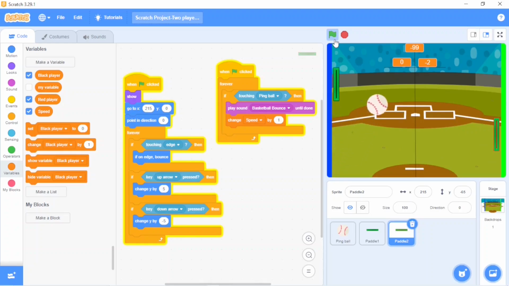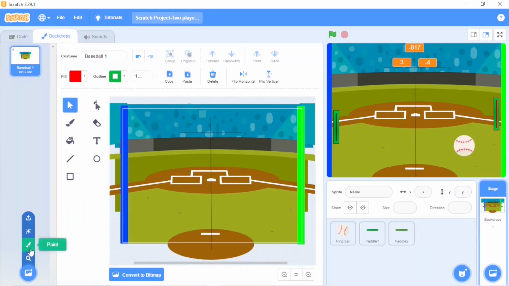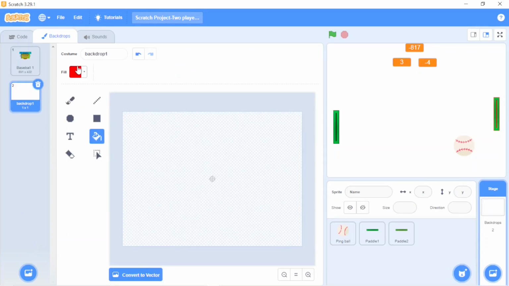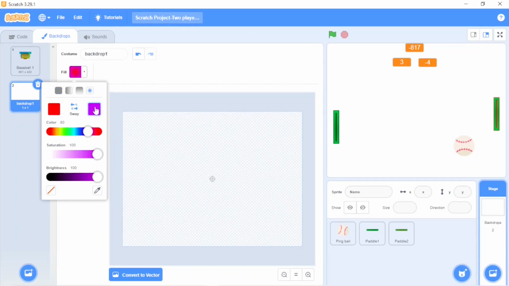Oh. Okay, our game is going great. Now I'm going to make another backdrop. Click on stage, backdrops. I'm going to paint a backdrop. Take this fill, convert to bitmap. This inside circle, outside circle I want. The outside one will be like green and inside one will be yellow.